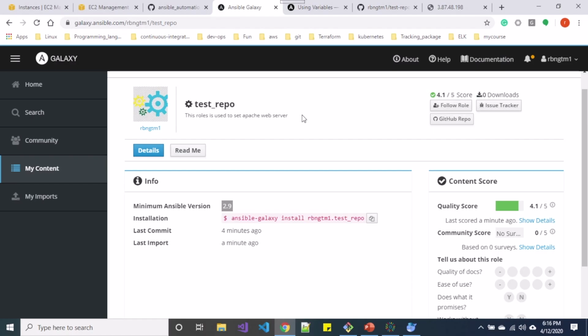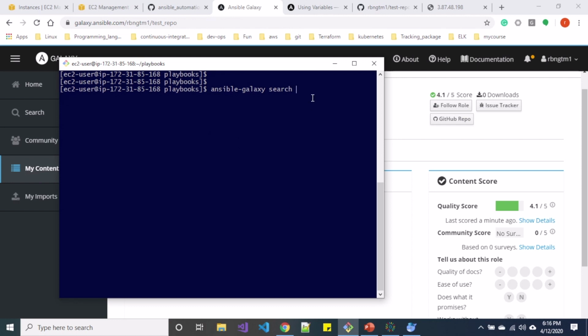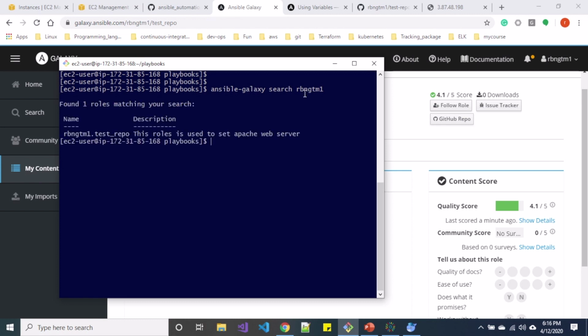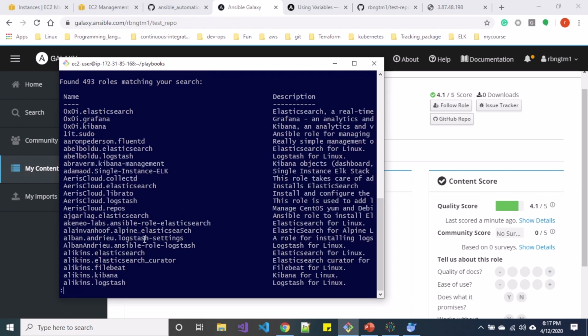So we can search with the profile name or the repo name. For now, let me search with my profile name, and it's going to show the repo that I created. But similarly, you can search for other roles. Let's say you want to search the Elasticsearch role. You can do something like ansible-galaxy search elasticsearch. And it's going to show a lot of these options.